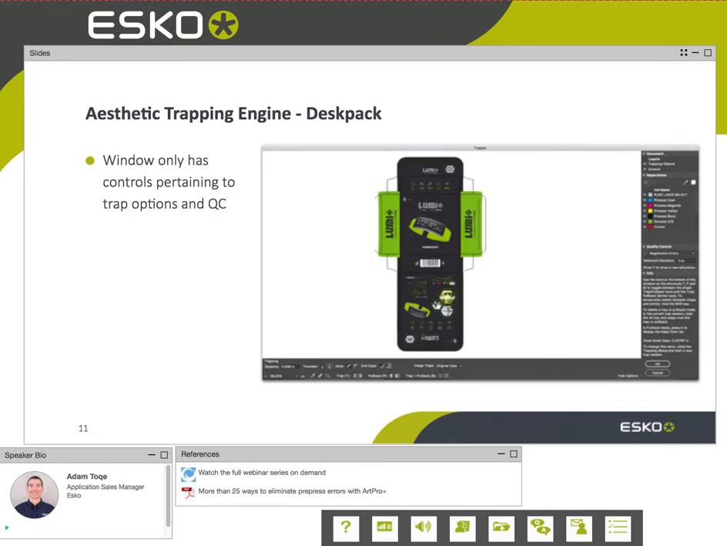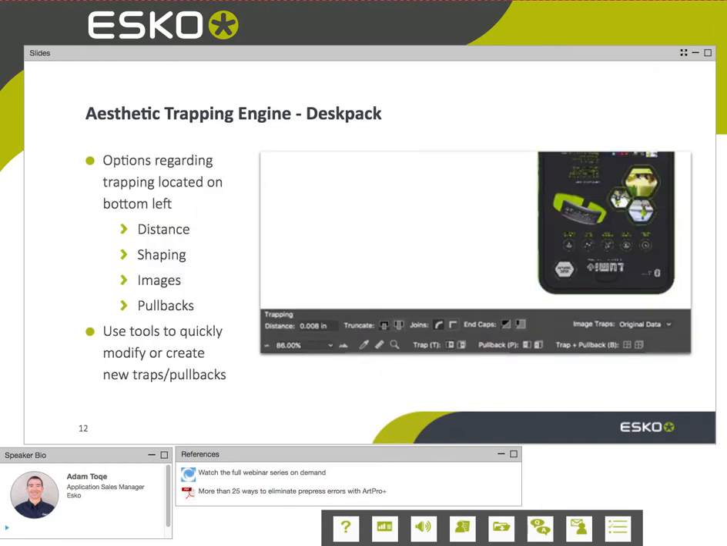This is what that window looks like. You can see there's a very simplified tool set. Basically, the only things that are here are what are necessary for trapping. I have the standard tools, some options for trapping distance, adjusting the shape, doing pullbacks. I have those tools that are only available here, so they're not, say, cluttering up the tool palette in the normal program.